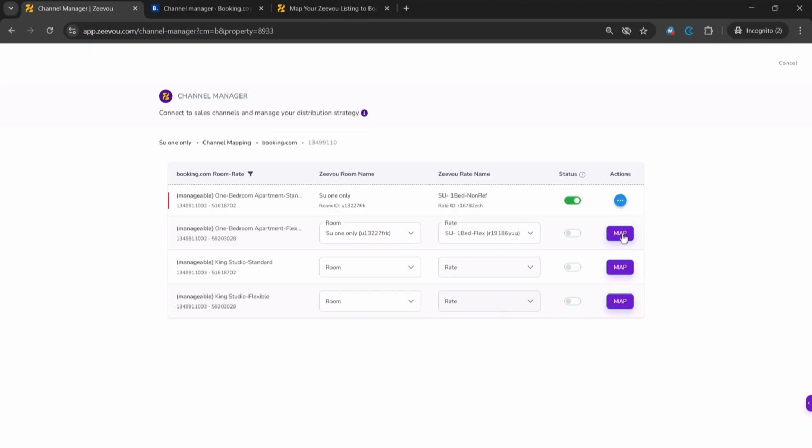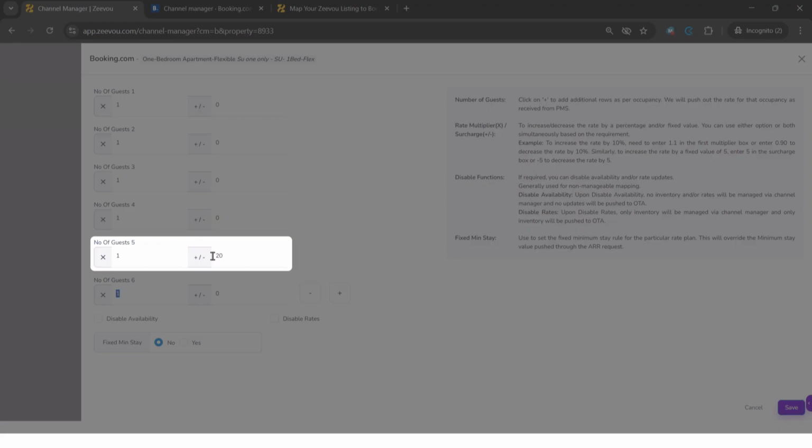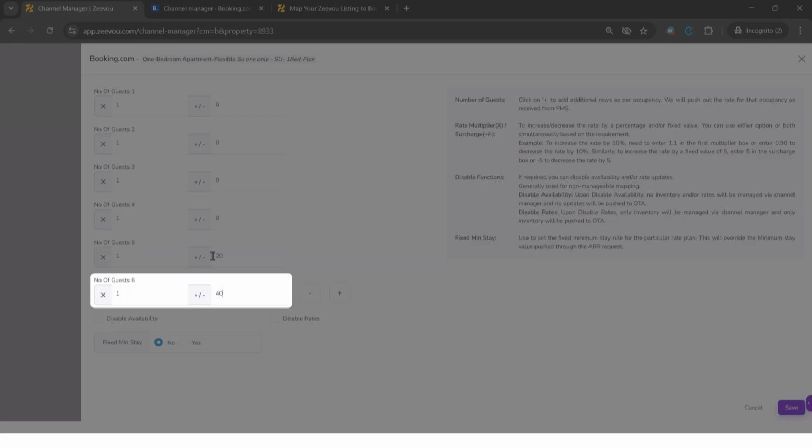For the next one, I will select the corresponding room name and Zeevou rate name and click on Map. Click on the plus icon until you reach the maximum number of guests. After the guest 4, add 20 as the extra guest amount for the 5th one. Add 40 for the 6th.